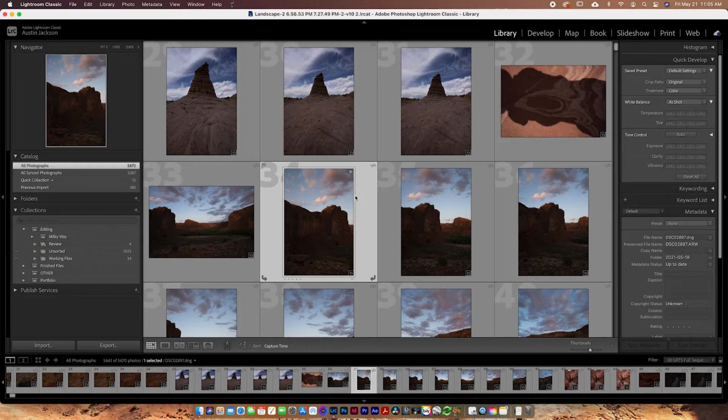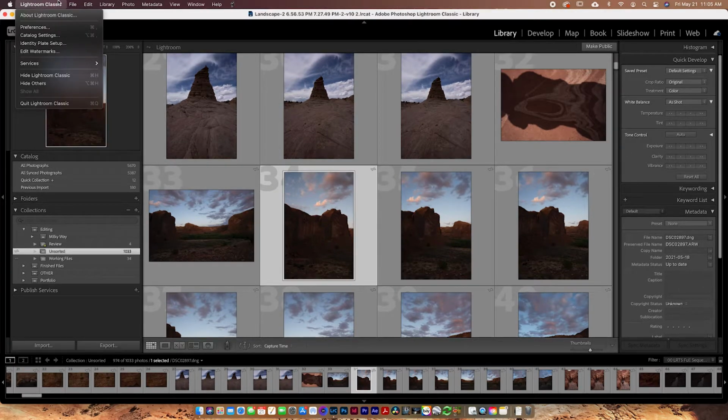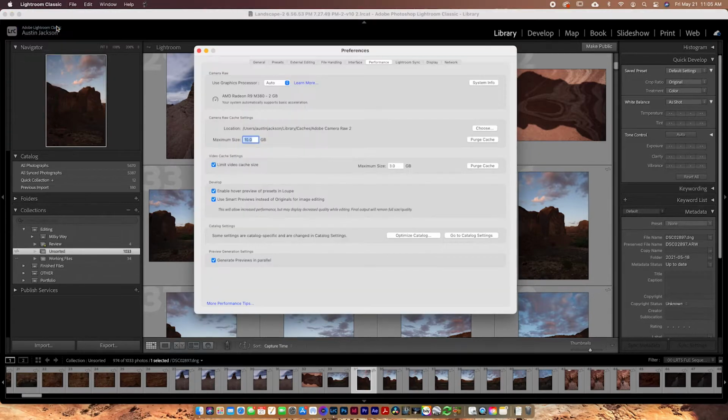Now, my next tip is to actually go up into the preferences here, and we're going to go down to performance. And there's a couple things that we want to do in performance. The first thing is you want to increase this camera raw cache settings. I believe by default it starts at 1 gigabyte. I have mine increased to 10. This basically just increases the size of the cache.